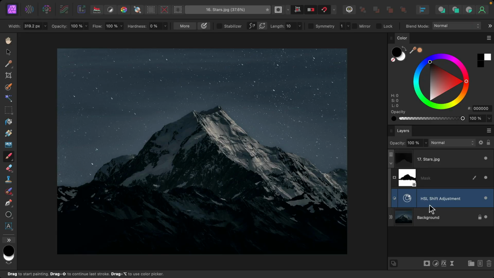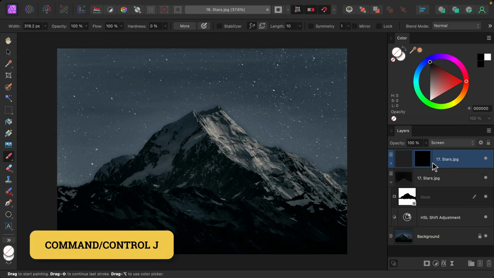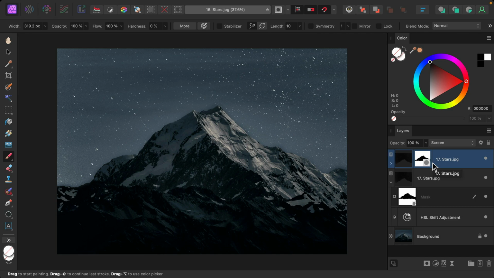Another thing we can do is we can add more stars into the sky. To do this, let's just select our star photo and then press Command or Control J to duplicate it. By duplicating these stars, they look so much brighter. So if that's the look you want, then you can just duplicate it. But I actually don't want the stars to overlap like this.